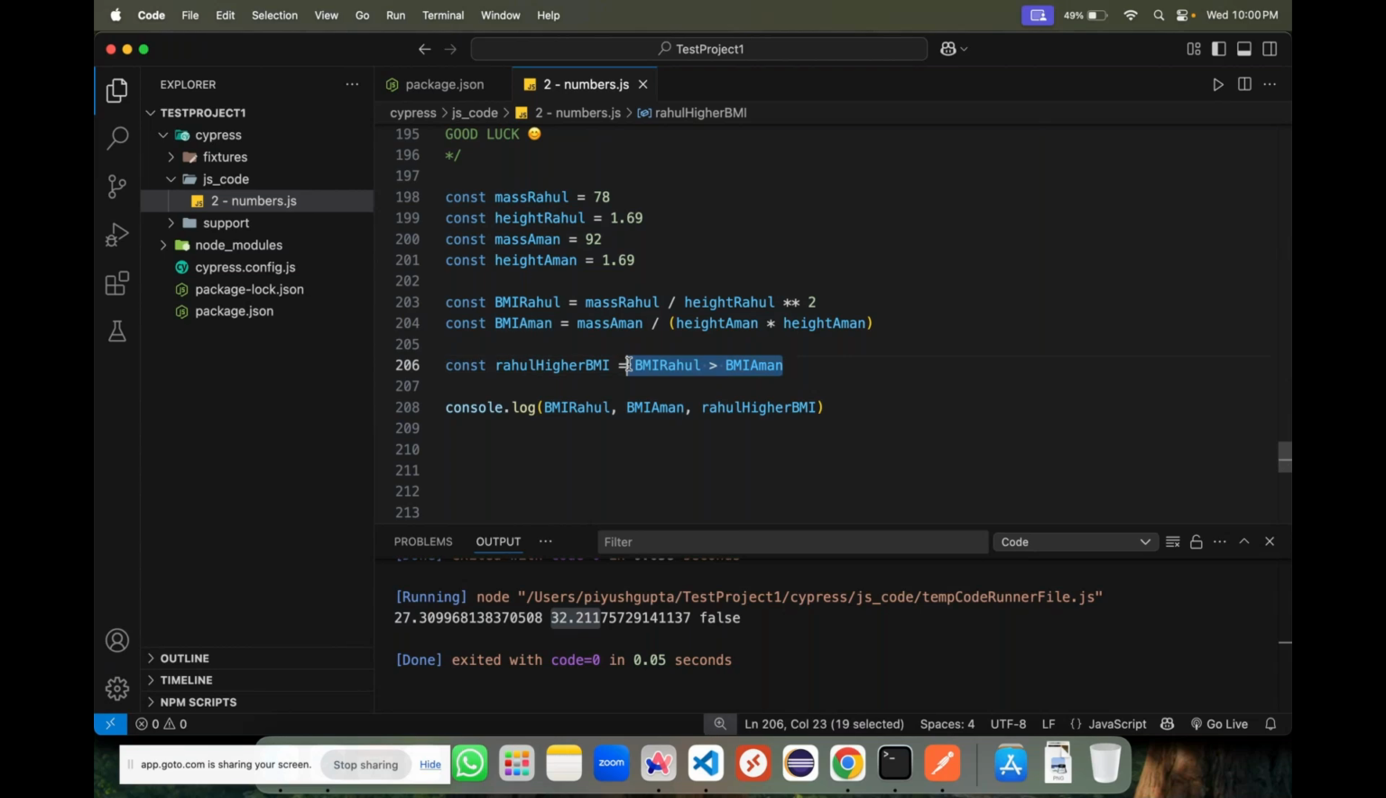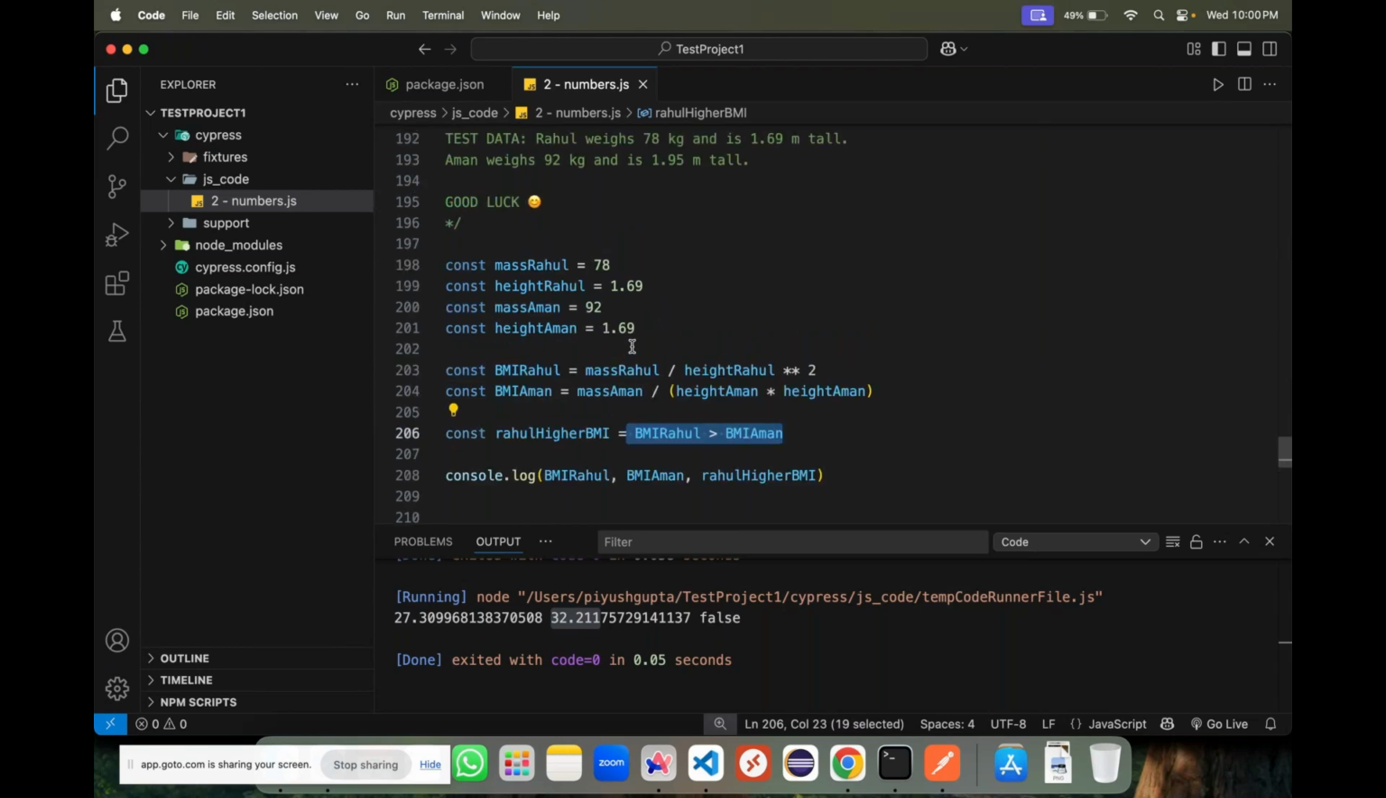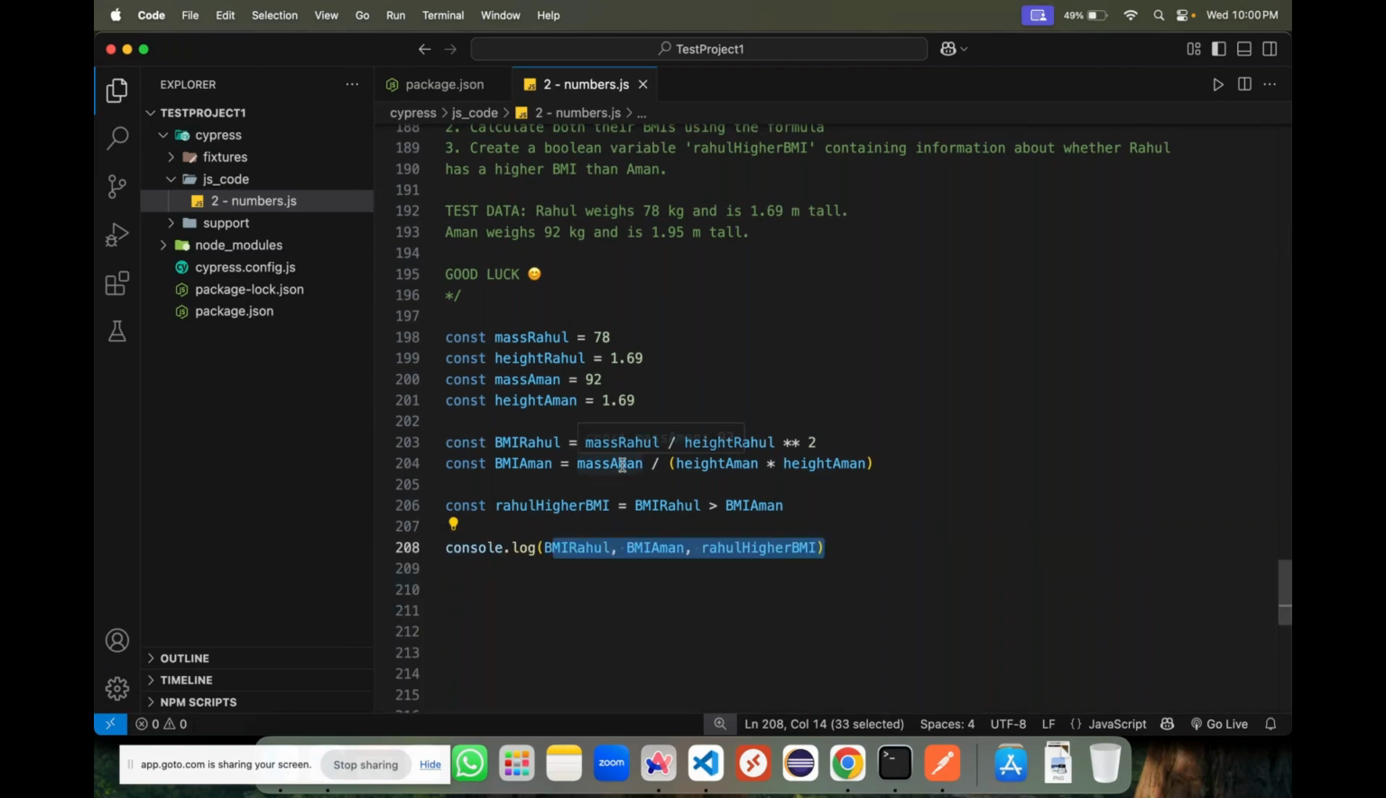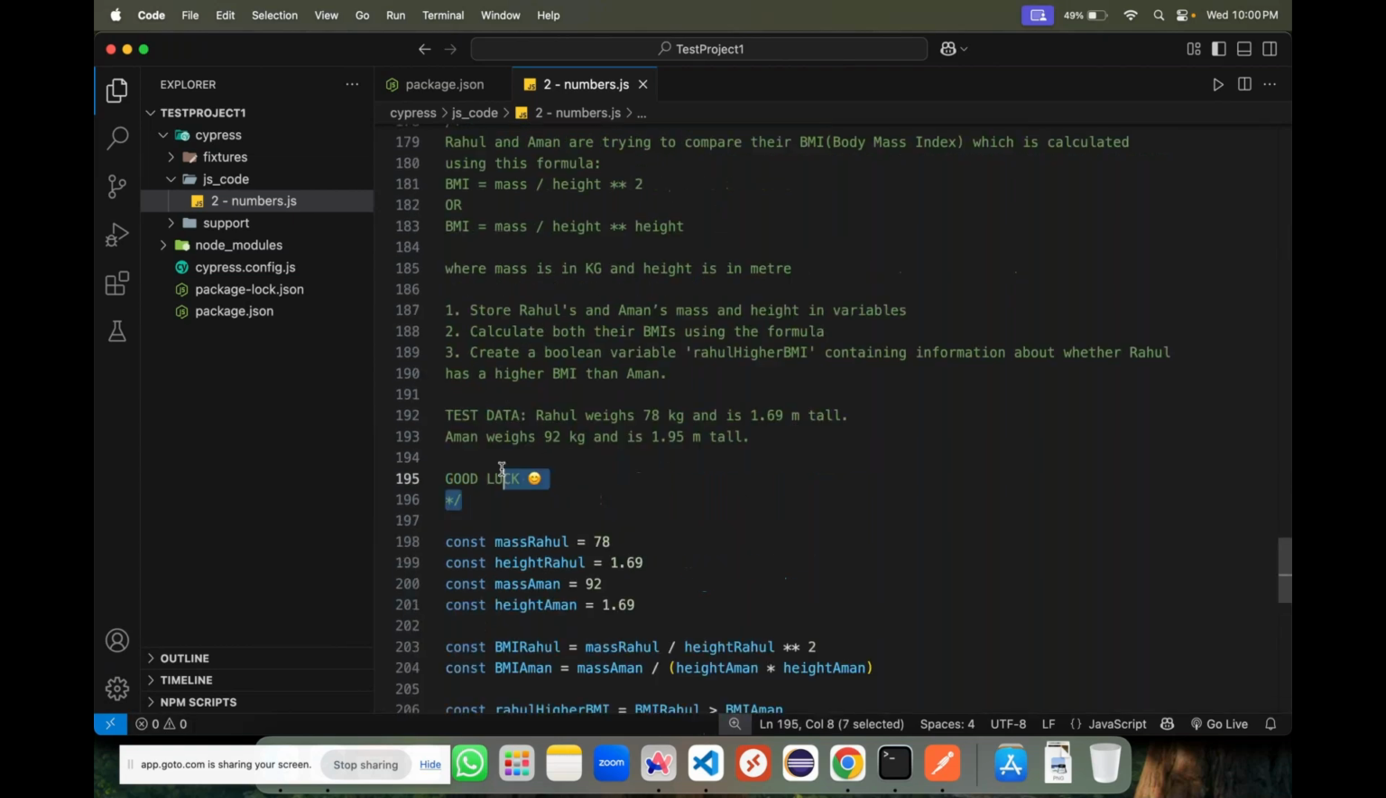So we have learned so many important concepts here. We learned about the exponentiation operator. We learned about using brackets, right? And the operator precedence. We also learned about the comparison operator. And then we also learned about using multiple arguments in console.log. And most importantly, we actually got some confidence as to how to solve simple problems like this.